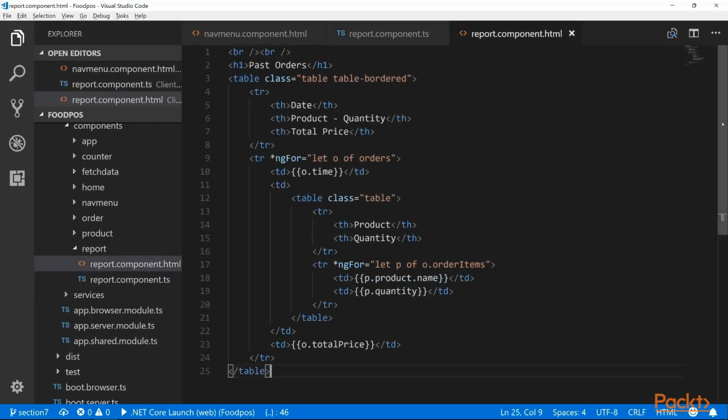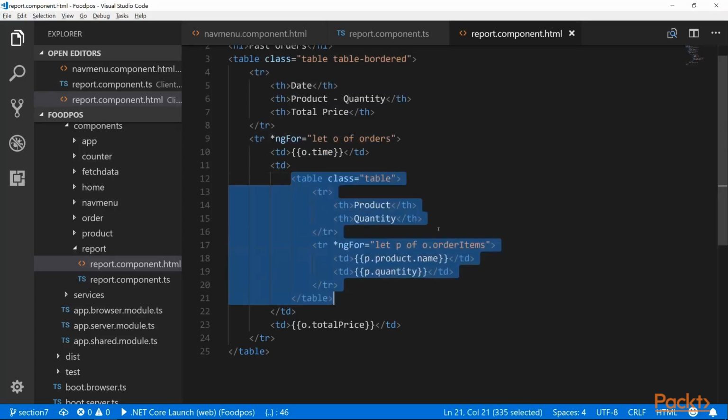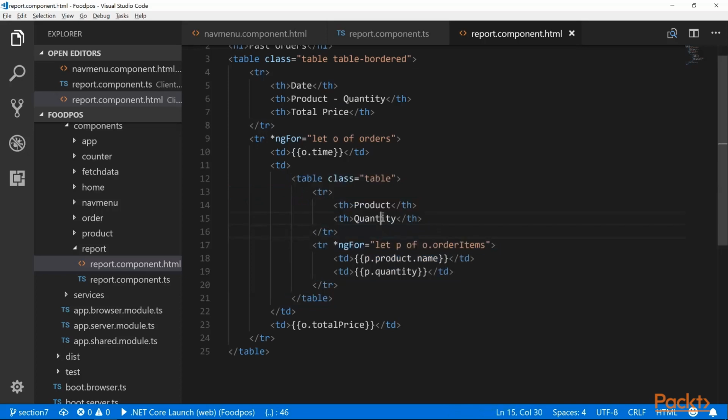And here in the HTML, what we are doing is we are having a table similar like order and product page. Here what we are displaying is the date and the product plus the quantity and the total price. So this is all the past orders coming from the database. Here what we have done, an interesting thing is we have a table, and in the second column we have another table as well. So this internal table will be displaying product and quantity.